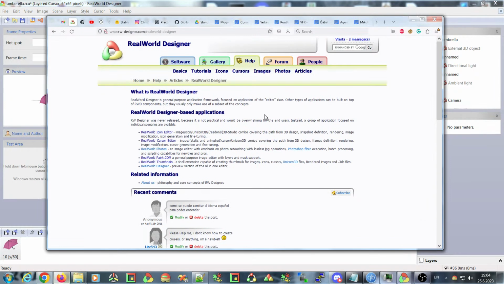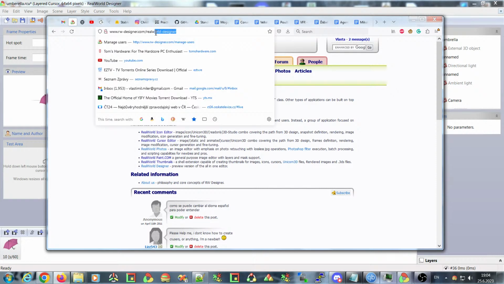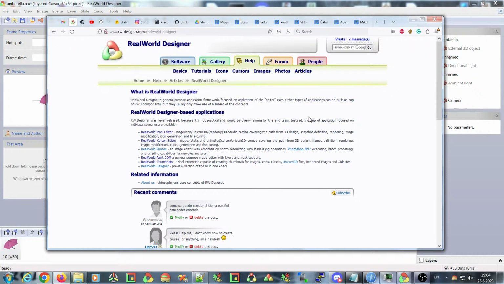You can download it from this page, RealWorld Designer, rw-designer.com/RealWorld-Designer, and here is a link to the zip file of the preview version. So it should be working right now.